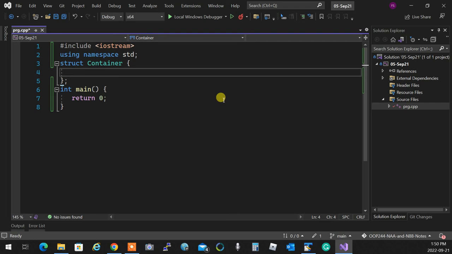So I need to know what is the volume of what I have in here, right? So how much stuff I have?